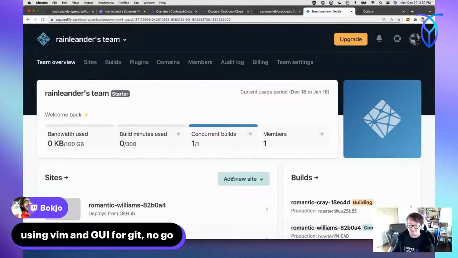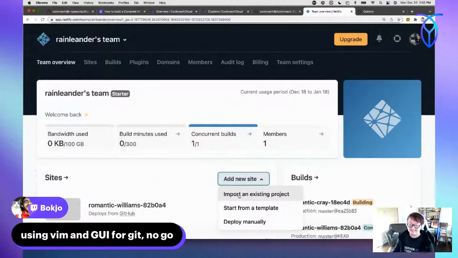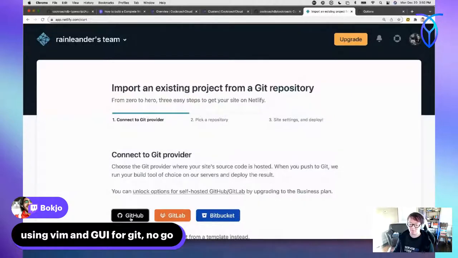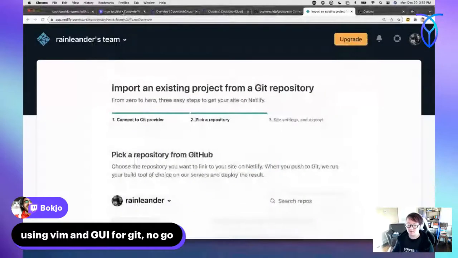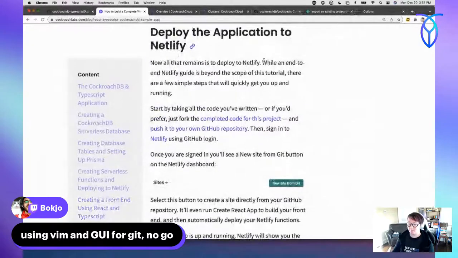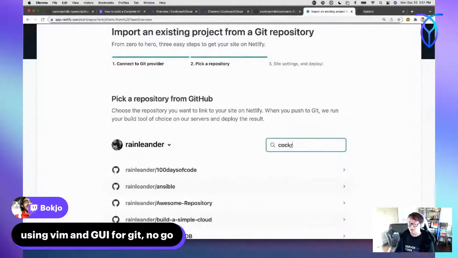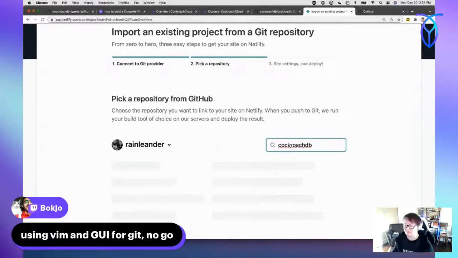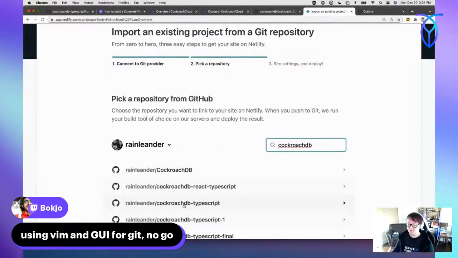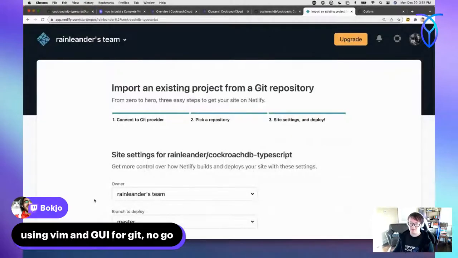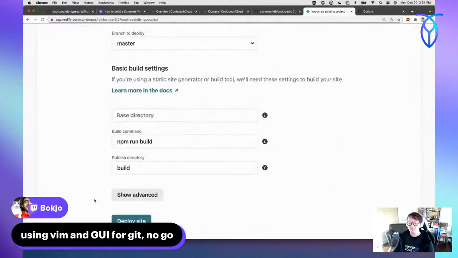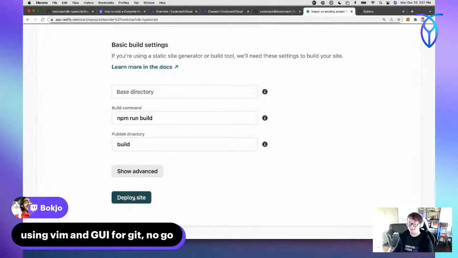Okay, so add a new site, import an existing project from GitHub. This all, by the way, is in the blog post. CockroachDB. Yes, TypeScript. You can tell that I've been working on this blog post a lot lately. Instead of doing master as default, I should have done main as default. Maybe that's in the GitHub GUI or the desktop GUI.